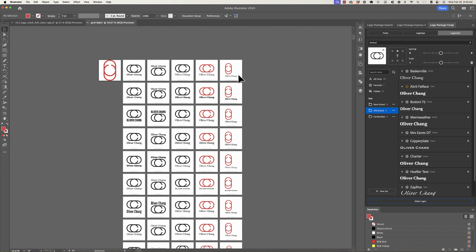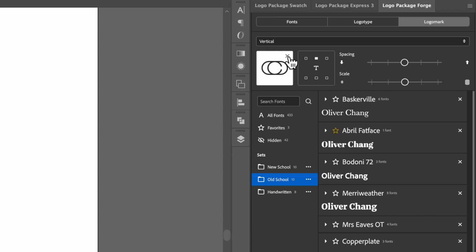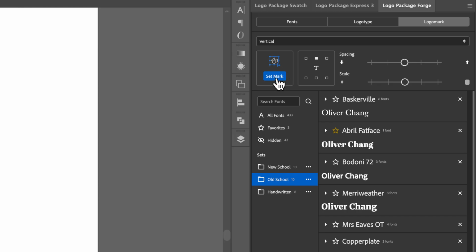Of course, we can add completely different marks as well. So if we go back to our original document, you see we have a few more marks to take a look at. So I'm just going to set these up really quickly. I can remove the mark that I have set in the extension by pressing the X button on the logo mark thumbnail. And that will remove the mark, and then I'm free to make a selection of more artwork and set it to begin working with it.